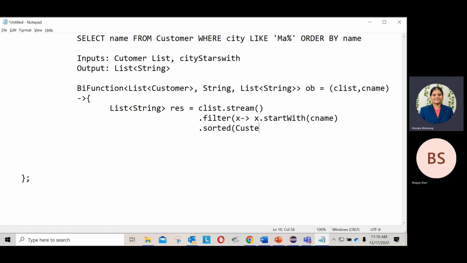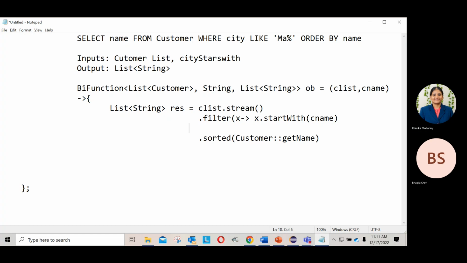So customer mapping: take the customer object and get their name. That's it. If you want to write a lambda, then take an input dot map to. So first map, then sorted. Even if I don't want to pass any argument, you can do map of take the object and map it into get name.